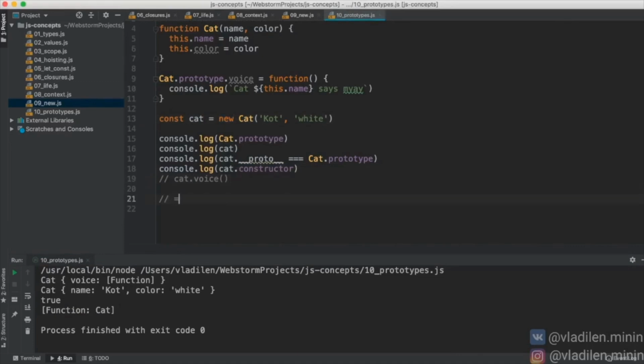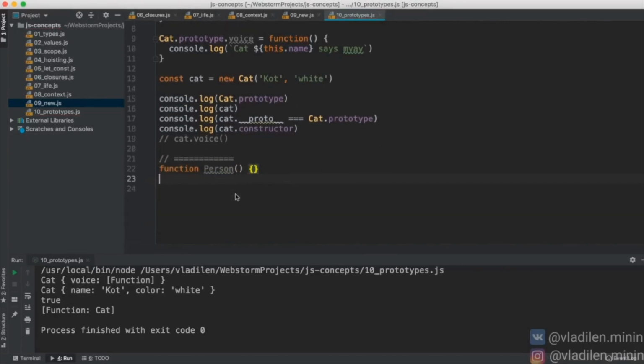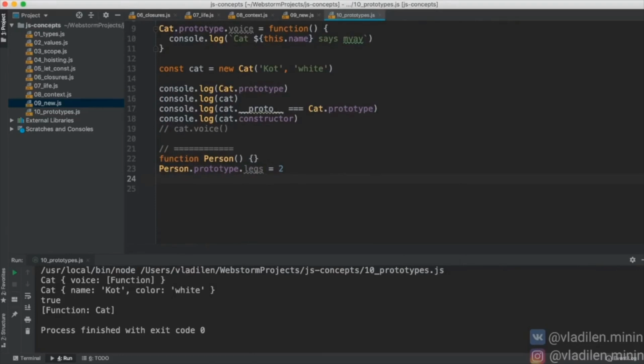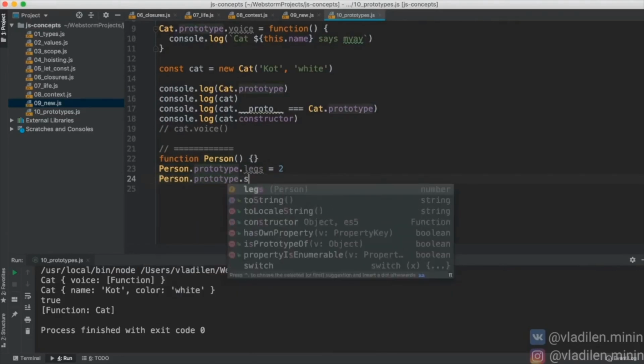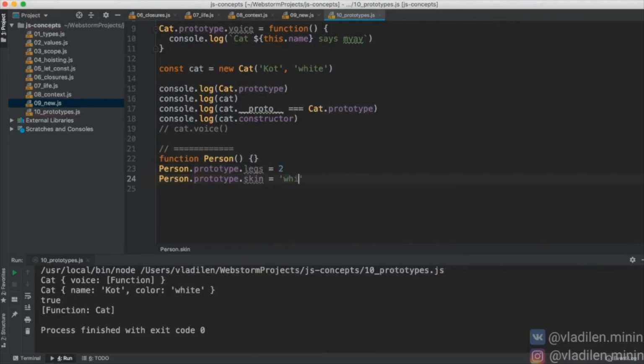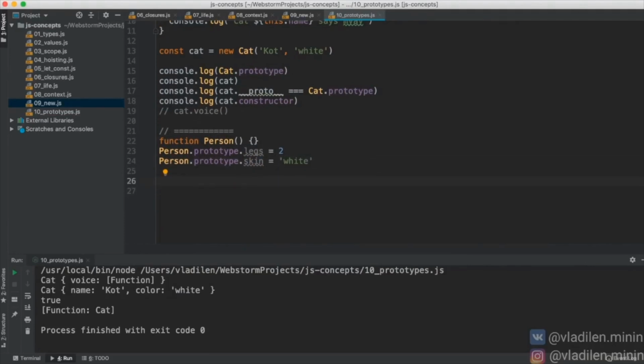Now, the next topic that also relates to prototypes is the own properties of objects or the properties that are available to us in the prototype. Let's say I will create another function class, which I will call, for example, person. It will be completely empty, and I will refer to the person prototype. It will set the property legs. Each person will have 2 legs, and the person, let's say, has a prototype where skin is, for example, white. The skin color is white, can specify black, and so on.